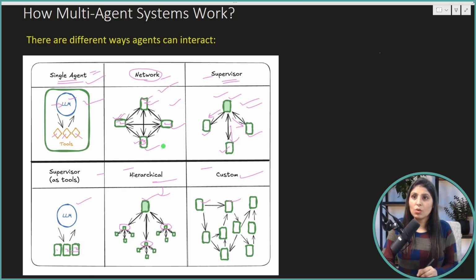So in today's video, I'll show you how to use this one. Then in my upcoming videos, I'll show you how to use other methods also. Right now, we are understanding how this multi-agent system works. We are understanding the basics of multi-agents.